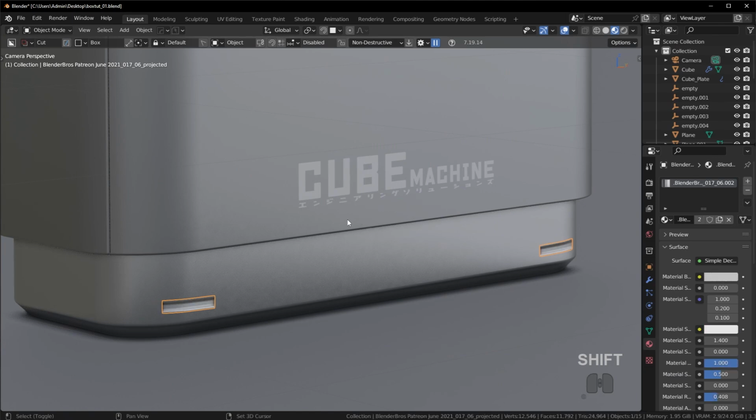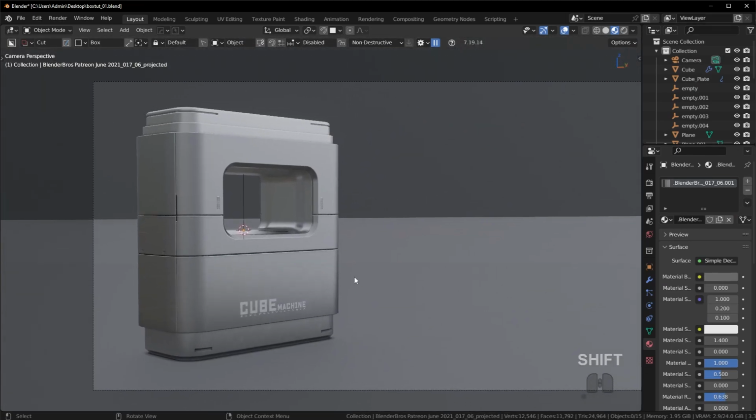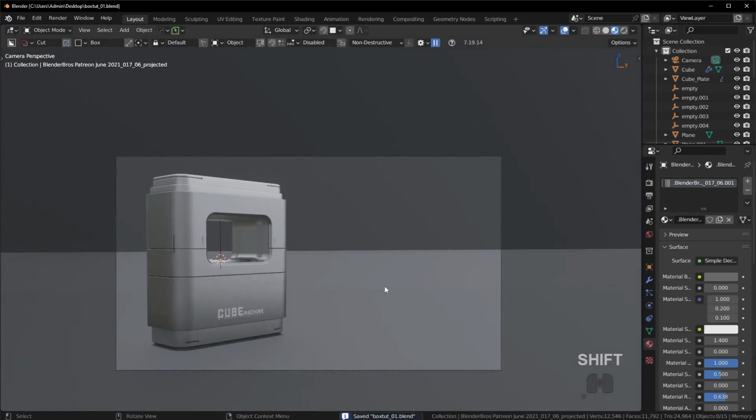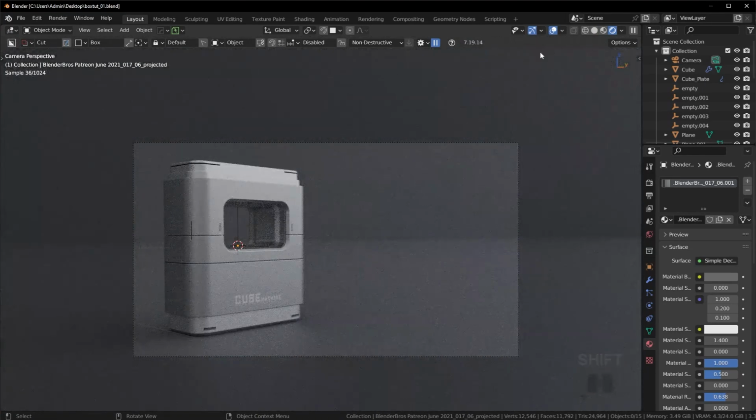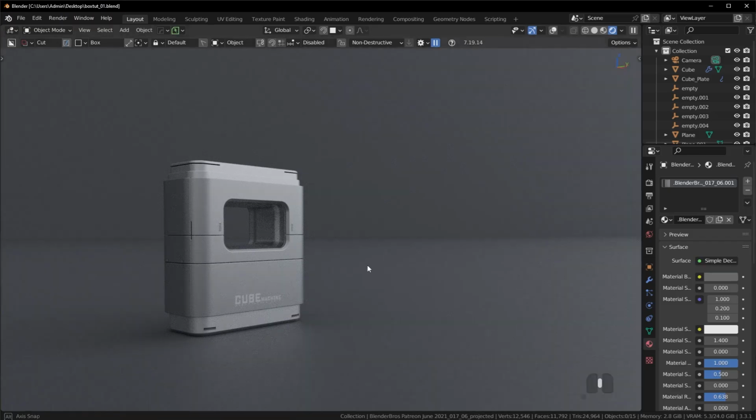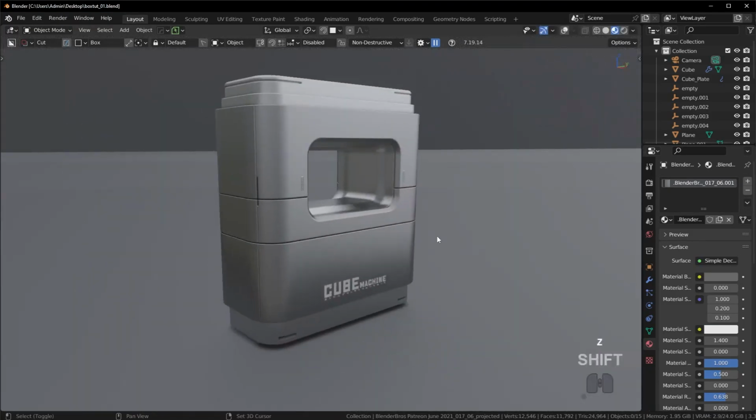Maybe something like that. Looks good. And let's hop back here into cycles and just see how this thing looks in rendered mode. Looks amazing. You can see how nicely that light is hitting the front of this object. And then what we could do is we could fill the frame here a little bit by just introducing some more interesting elements.